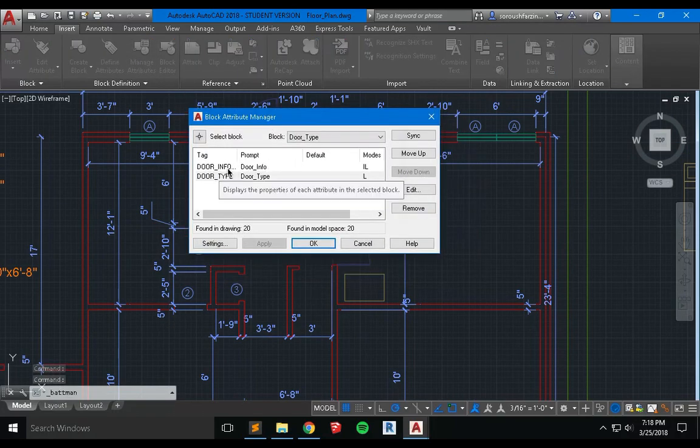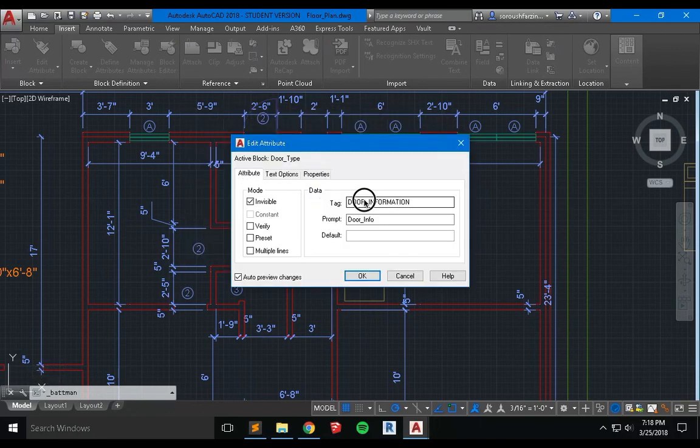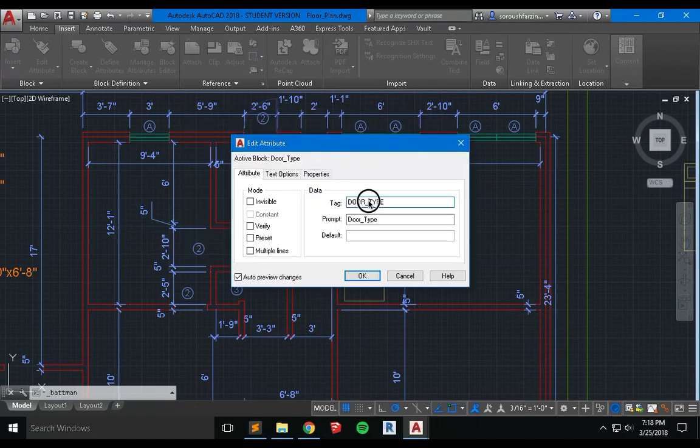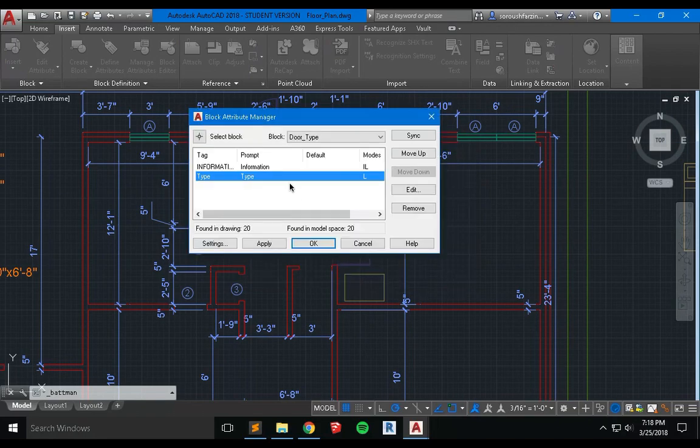One is the door information and the other one is the door type. So what I'm going to do is go over here, double click, and get rid of the door and just leave it as information, and then prompt as information as well. Same thing for the other one: double click, get rid of the door, just put it as type, and here I'm going to use type as well. So all of them are going to be this. Everything else is supposed to stay the same.